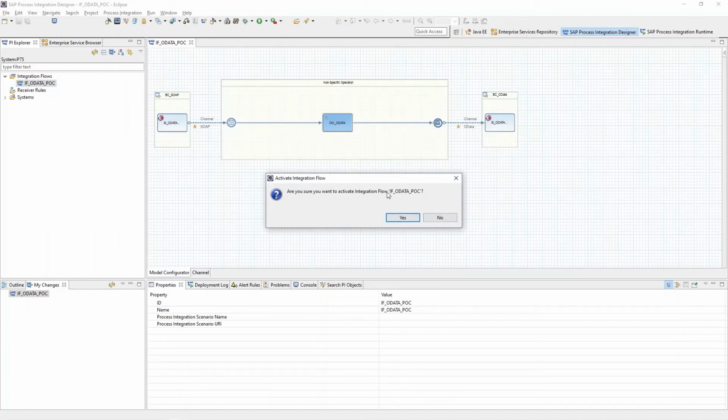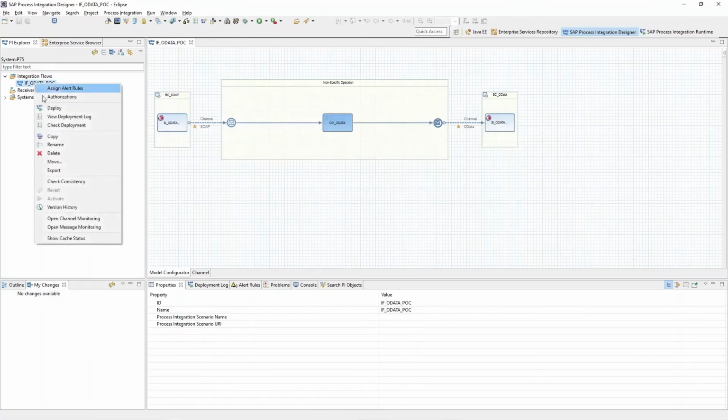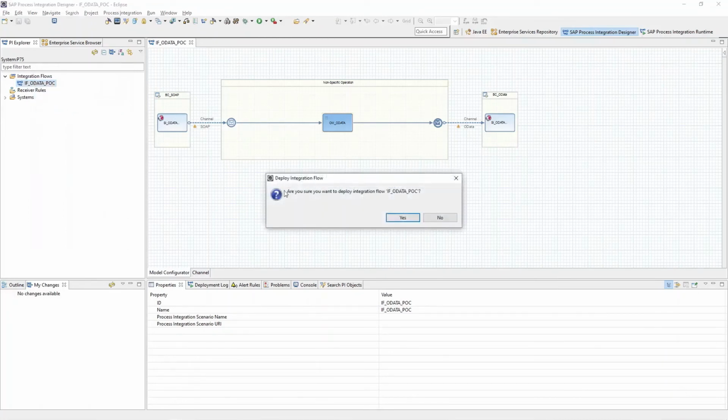If you would like to activate your integration flow, click yes. This will activate our integration flow. Now, this integration flow will not be available in our integration builder. For that purpose, we have to right click and select deploy. Again, we will be presented with a question whether we would like to deploy our integration flow. If underscore OData underscore POC, simply click yes.